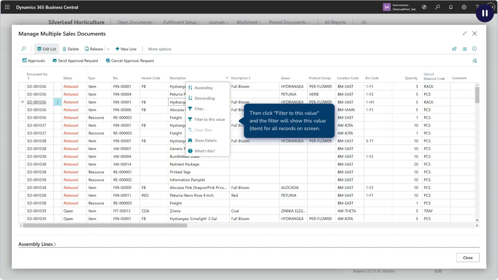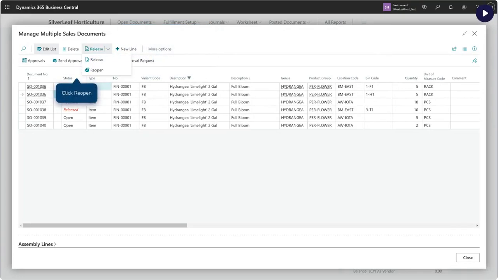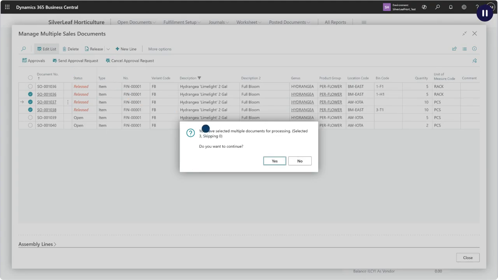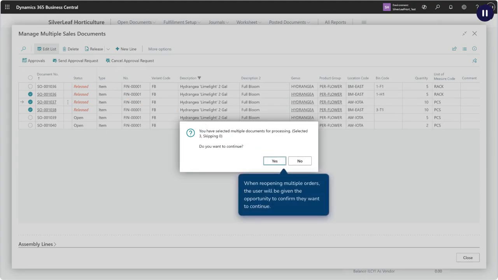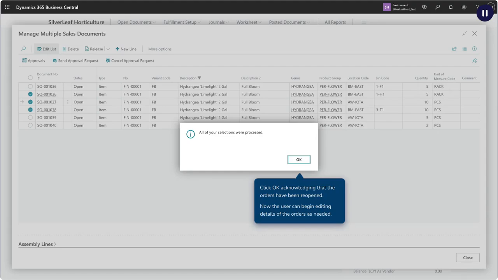To edit multiple orders that are in released status, users can select those orders and click Reopen to begin editing those orders. Click Reopen. When reopening multiple orders, the user will be given the opportunity to confirm they want to continue. Click OK, acknowledging that the orders have been reopened. Now the user can begin editing details of the orders as needed.